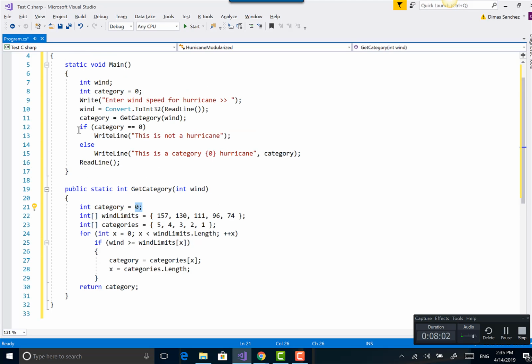So now when we get here, if category is equal to 0, this is not a hurricane. Else, this is a category, and then here we will display whatever is the value of the variable category. Okay, so that's basically the explanation of this exercise.